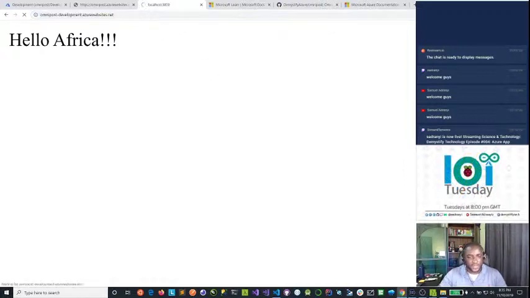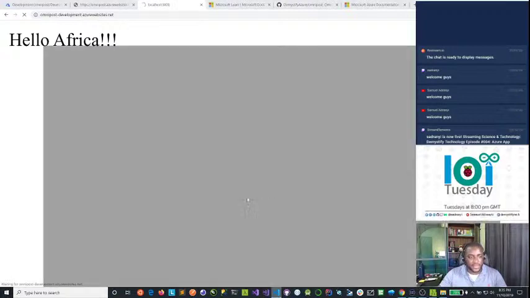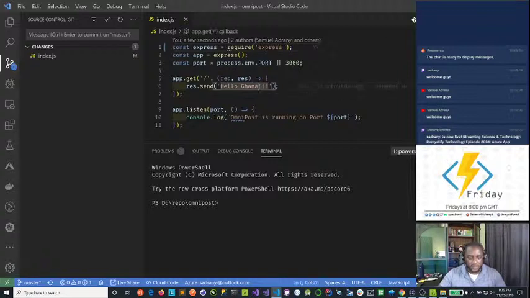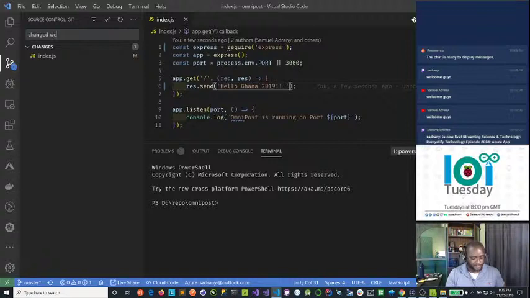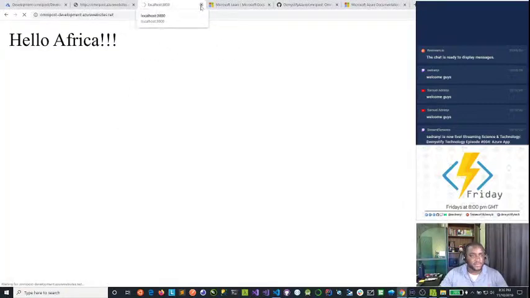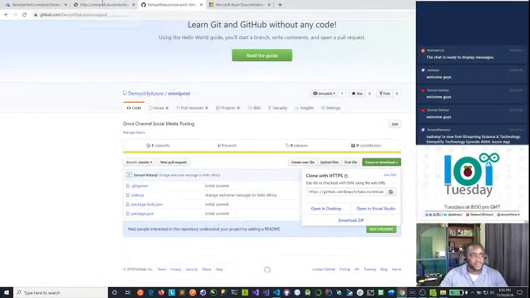While we're checking this, let me put my changes back. We have the route here. Let's say hello Ghana 2019. Save this, and as usual, let me say changed welcome message. Then we check this, and I'm going to push this. So this should be active in all the environments. We don't need this now.